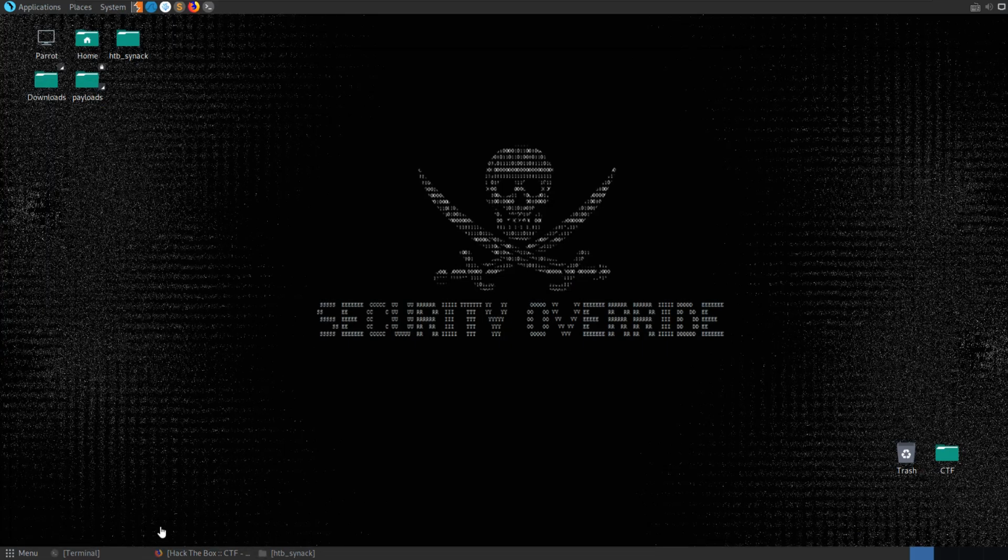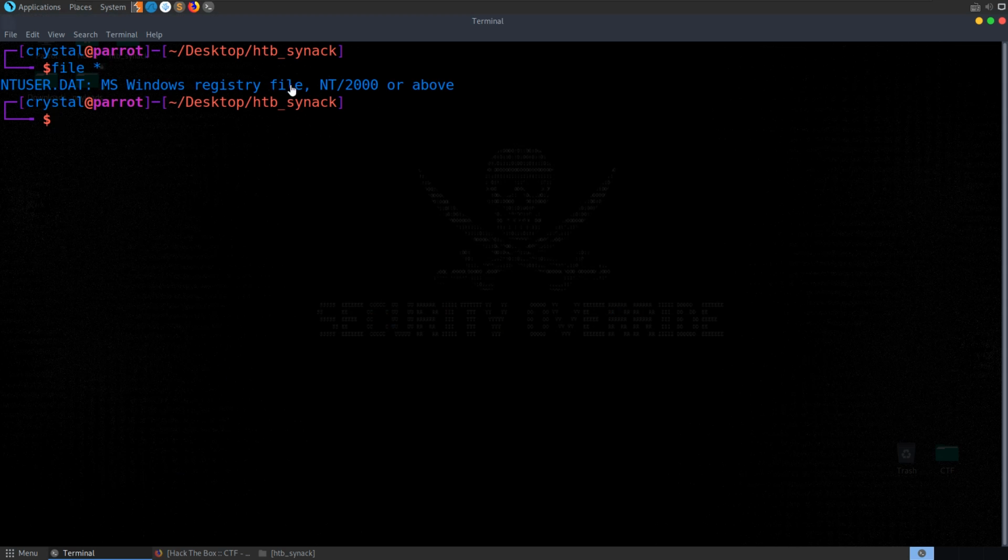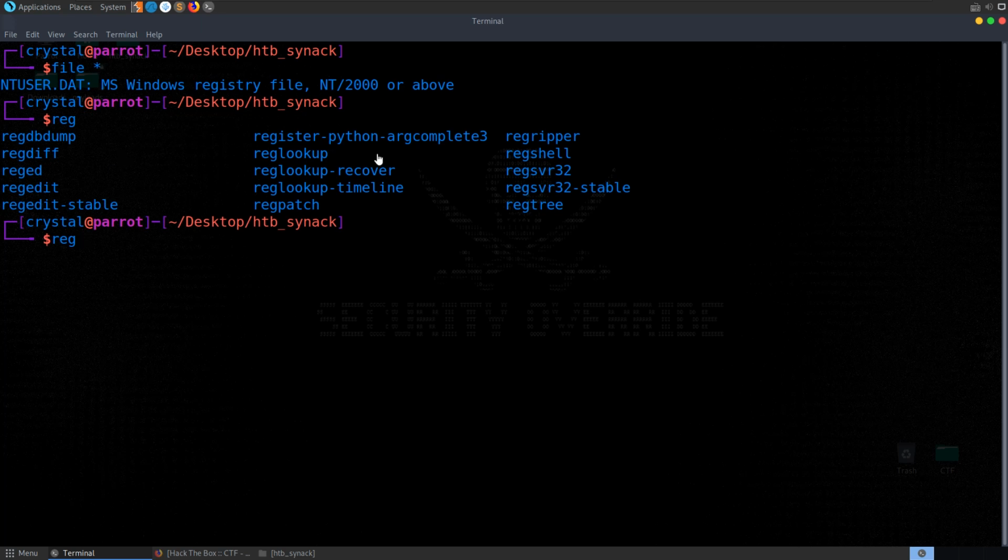I've downloaded that file already. Let's just verify that it is what we expect it to be. It's a Windows registry file, the ntuser.dat that you would have for each user profile on Windows. And we can use some different tools here to look at this. Let me just search reg and hit tab. You can see we've got quite a few different tools here.